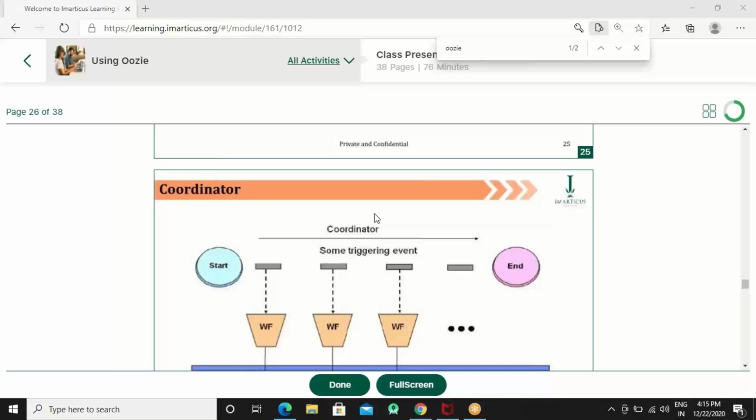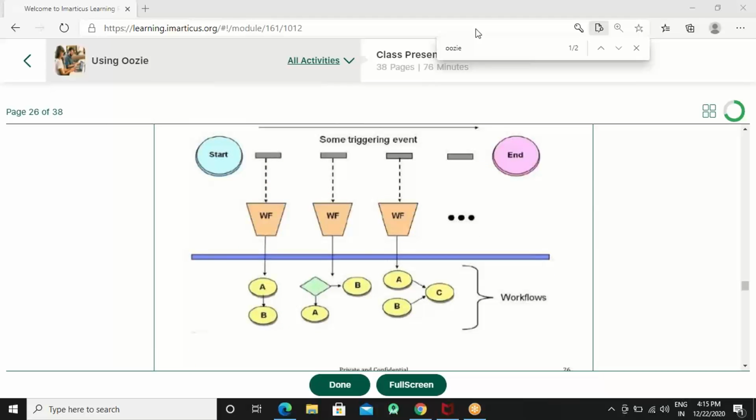So those are the two ways of creating workflows. This is one workflow. This is another workflow. So there are multiple workflows.